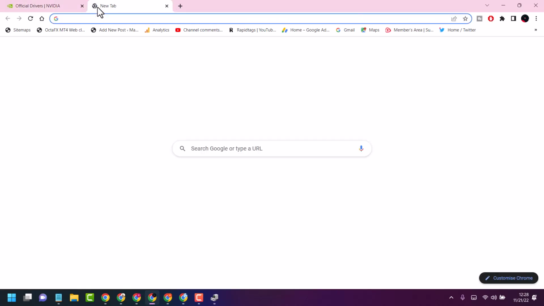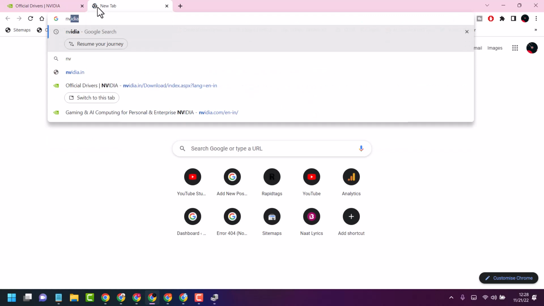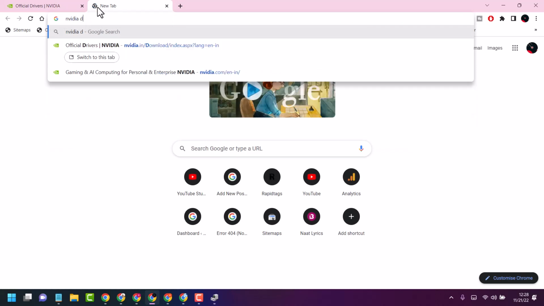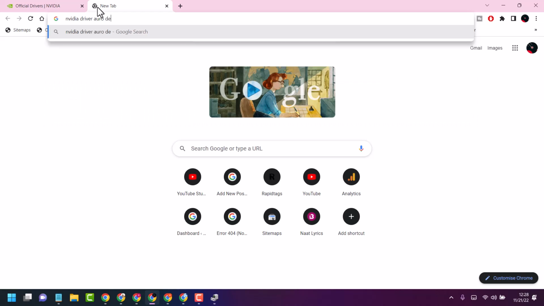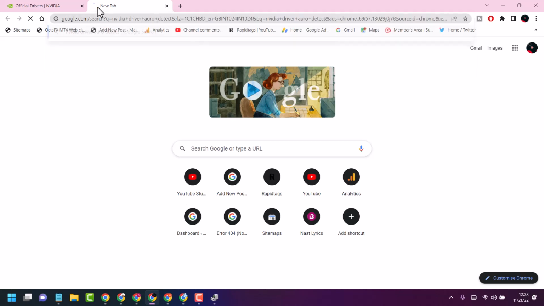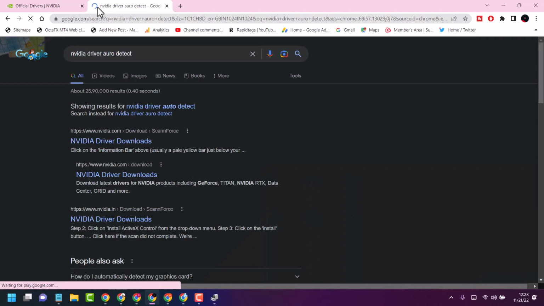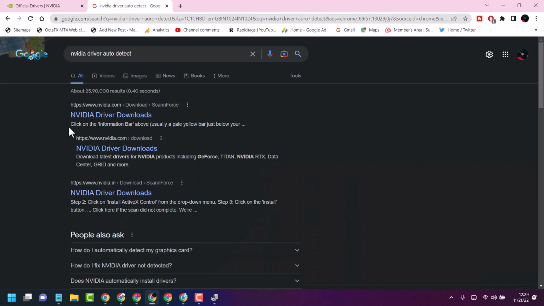Now here type NVIDIA driver auto detect, then press enter. Now here select this official link nvidia.com.